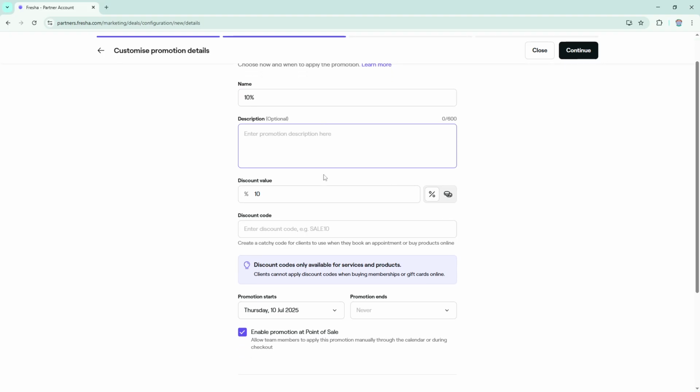After that, set the discount value in percentage terms. This is an important step that determines exactly how much of a deal your clients will receive, so choose wisely. You'll also need to decide on a discount code. This is what clients will use to redeem the offer, so ensure it's something simple but memorable.